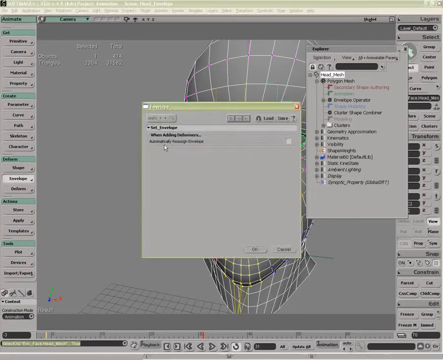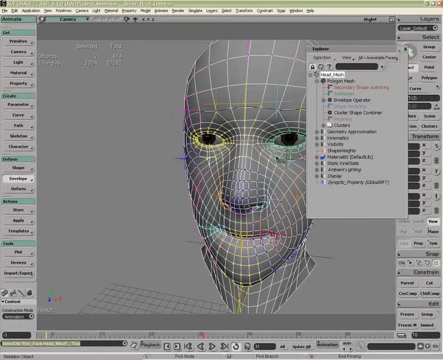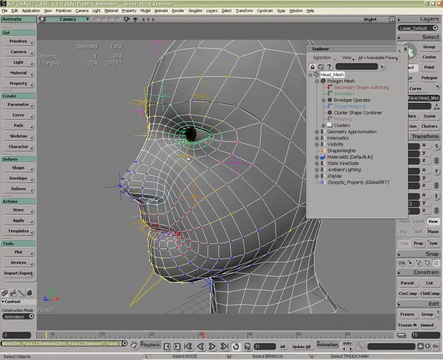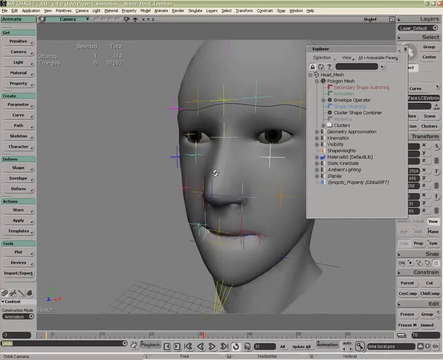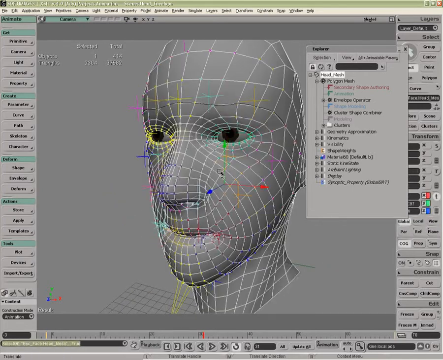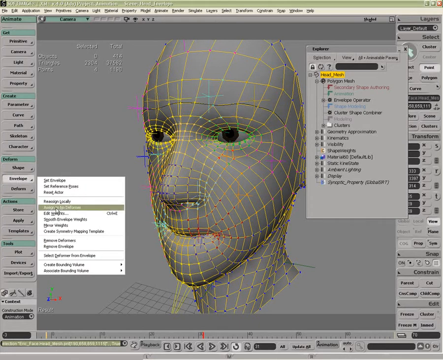With my whole object selected, I'm going to envelope and set the envelope. Now when it asks me to automatically reassign, I will say no. I'm just going to now grab the two things I want to add to the envelope. There we go. If I now start to move them, nothing will happen because I haven't assigned any weight to them yet. I can do this in a couple of ways, simply by tagging some vertices and then doing reassign locally.